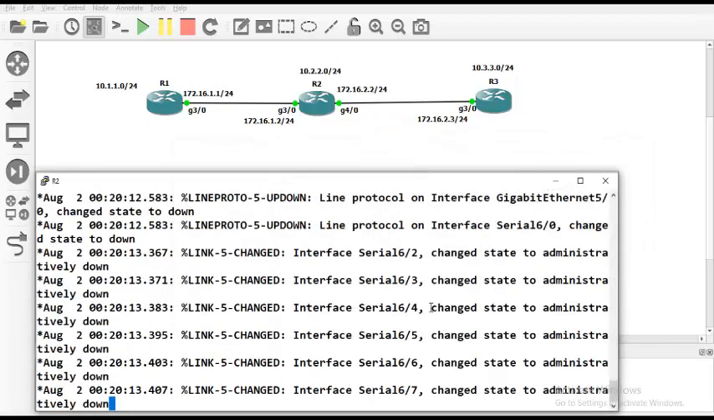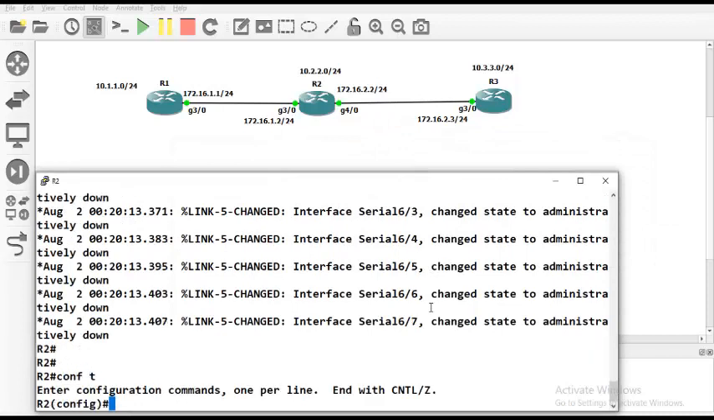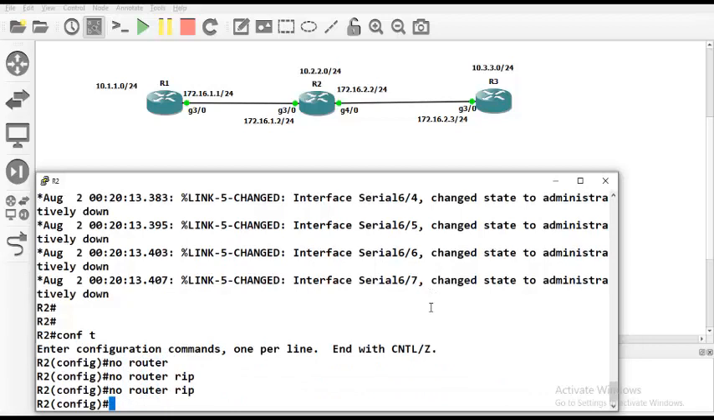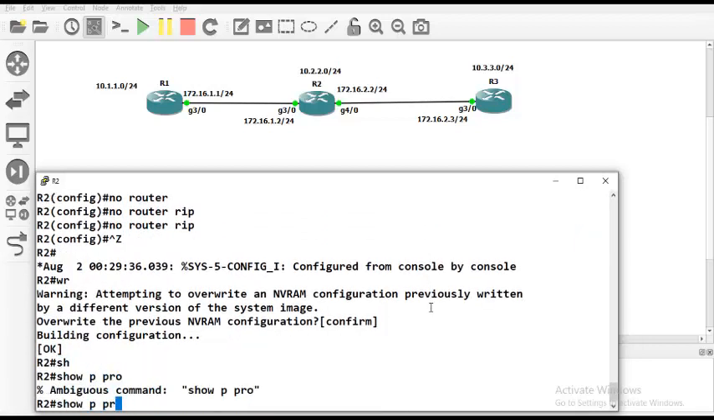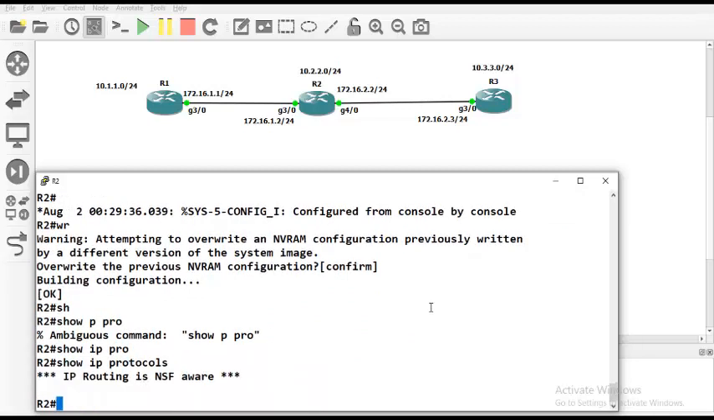Now, what are the other ways to remove the protocol? You know it. Yes, you can remove them one by one. No router RIP. This is also another way. Show IP protocol. Now you see RIP is gone. Now let's move on to router 3.